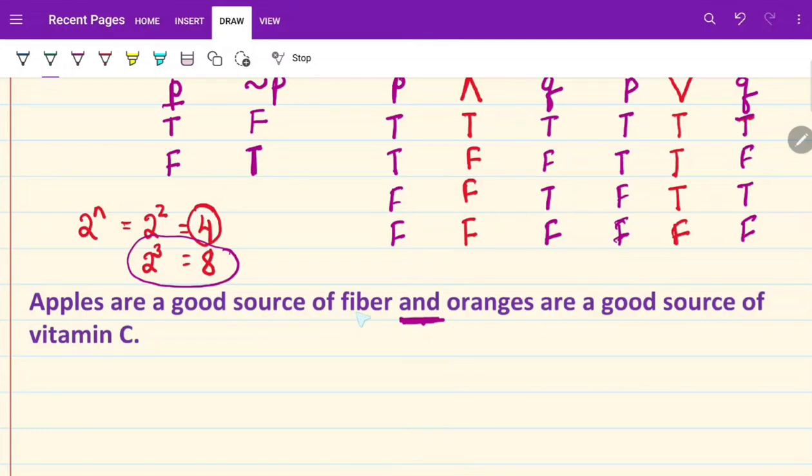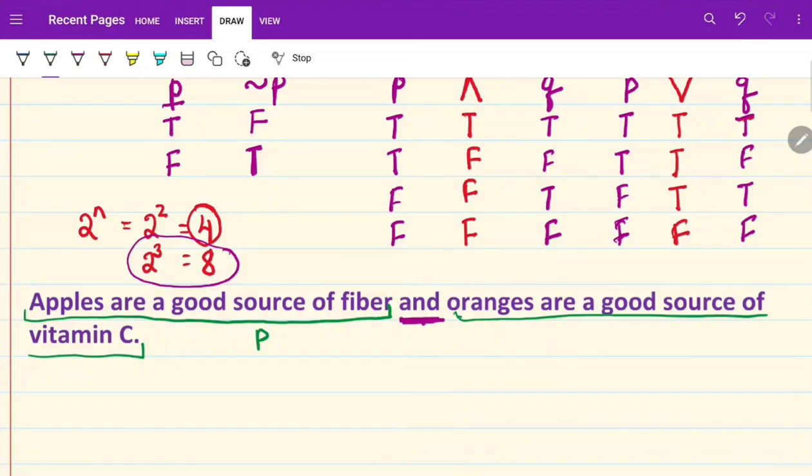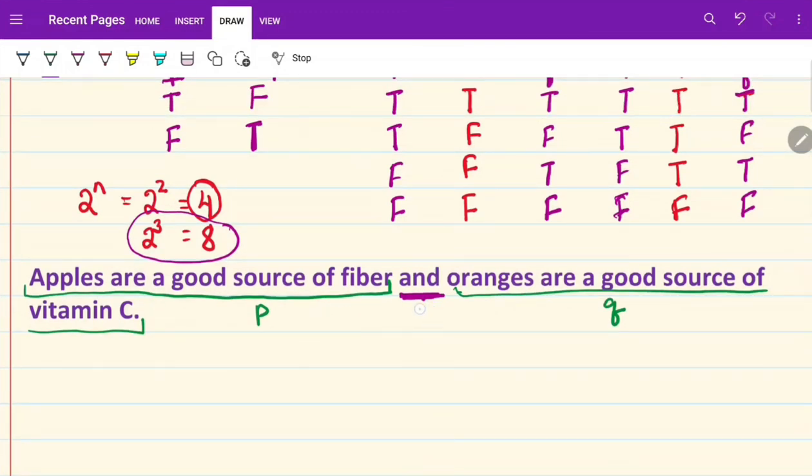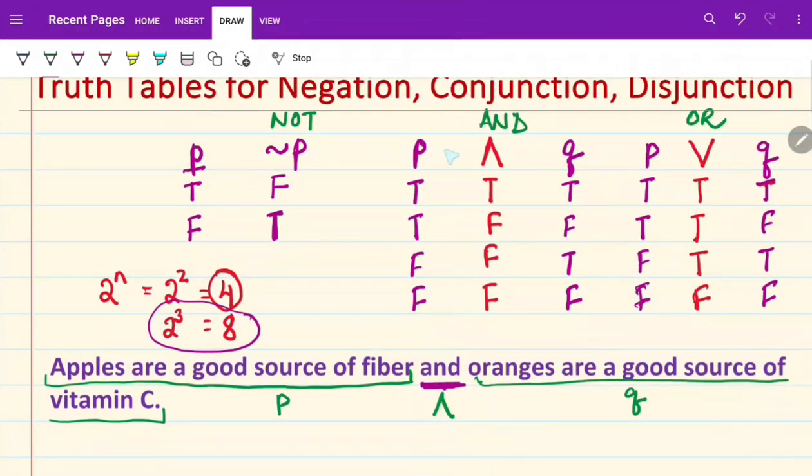So let me quickly work through this. It says apples are a good source of fiber. That's the first simple statement in this compound statement. So I'll call that P. And the second part of the statement is oranges are a good source of vitamin C. That's the other simple statement. So we'll call that Q. And you will be constructing the table as P and Q, correct? So this table is going to be exactly the same as the table we constructed up here when we worked on the and truth table. It should be identical to that, all right?